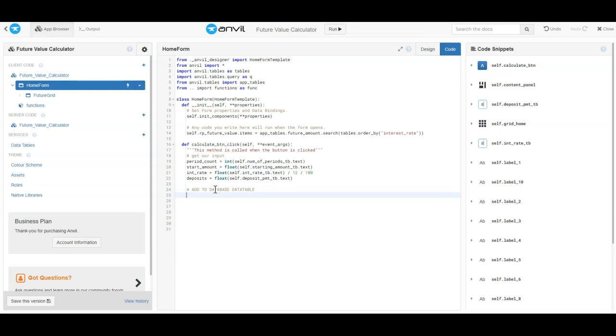It's much simpler than a database, but it's just going to simply be app_tables.future_amount.add_row. Okay. And then in the add_row, it's going to be interest_rate is equal to up here, int_rate. Okay, so int_rate. And then we just simply do a comma. And I'm actually going to put on the next row. The next one would be, let's see. So we have interest rate, probably starting amount is equal to start_amount.